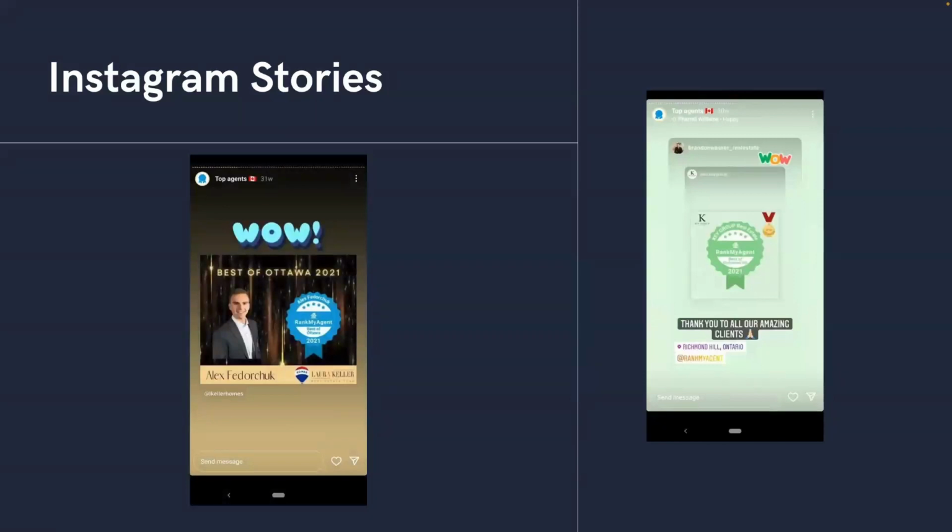Agents also are running Instagram stories. So in these examples, the agents have been sharing their awards that they've won. I'll share more about those awards shortly, but agents certainly are taking all of this positivity and taking it to social media.